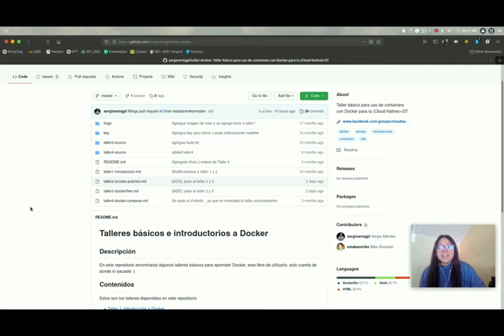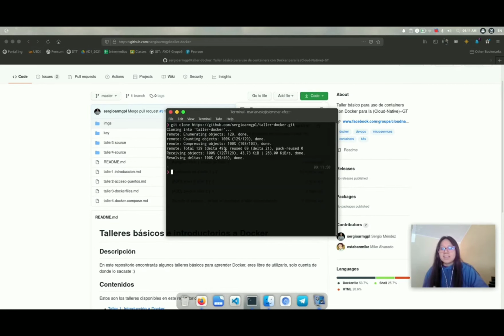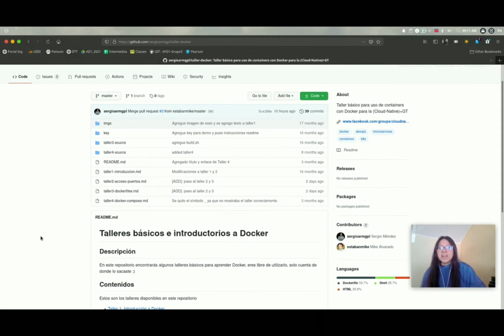So the first thing I'm going to do is clone this repository. I'm going to copy the HTTPS direction link, right? So I'm going to put git clone and copy the direction of the repository. Enter, and that's all. And now we are going to do the first part.